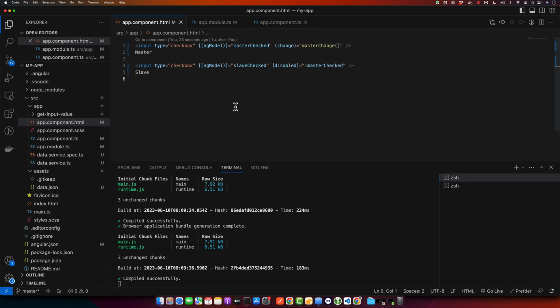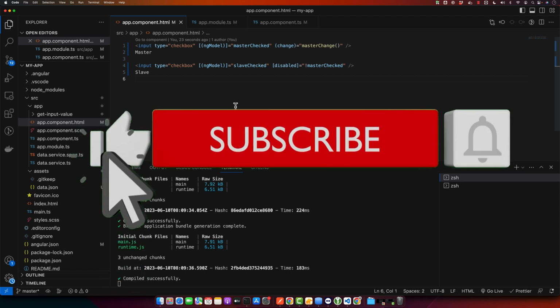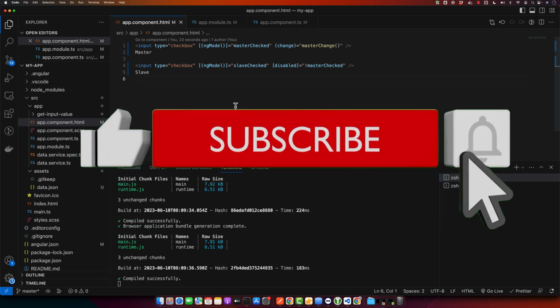And there you have it. We have covered several real-world use cases for getting checkbox values in Angular. So practice these scenarios to fully understand the concepts.